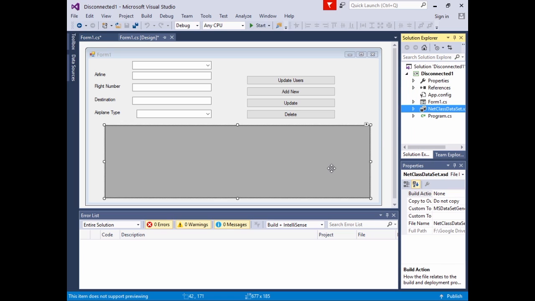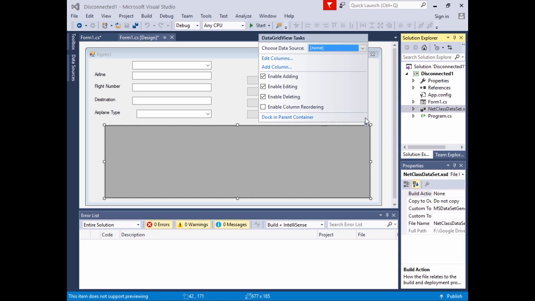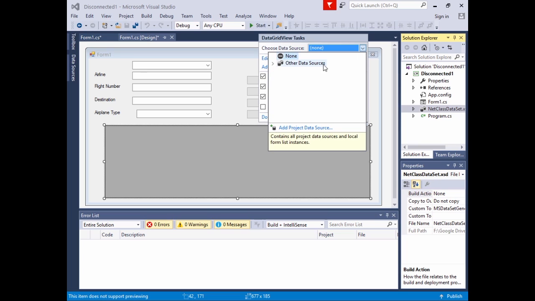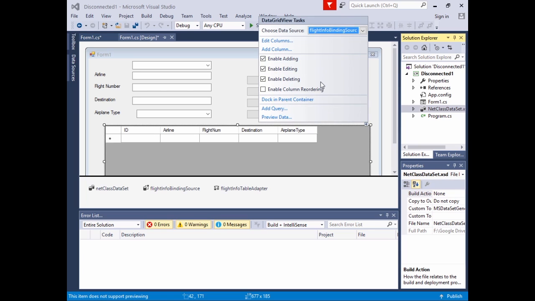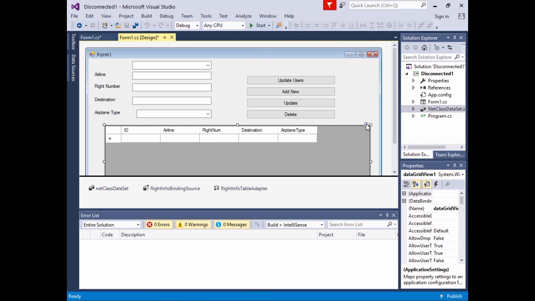Now I'm going to do a little sub exercise on the side here just to show you how you manually create a dataset object. So we've basically made a connection to our database. Now, if I go back to this little arrow, I say choose data source. I'm going to expand other data sources, project data sources. I see here net class dataset, and I see here my tables. So I'm going to choose flight info. And because I chose flight info, look, ID, airline, flight num, destination, airplane type, all showed up.